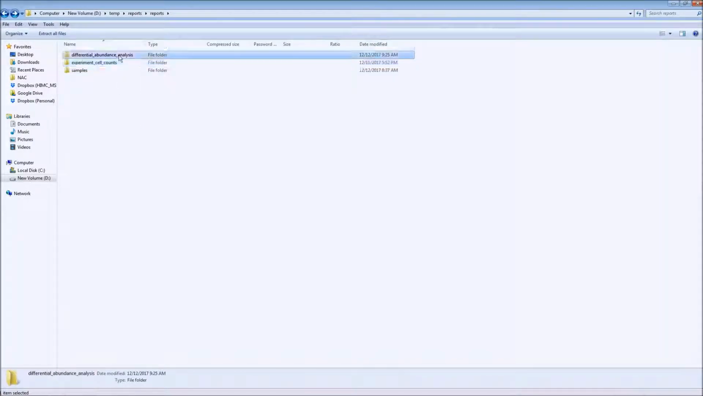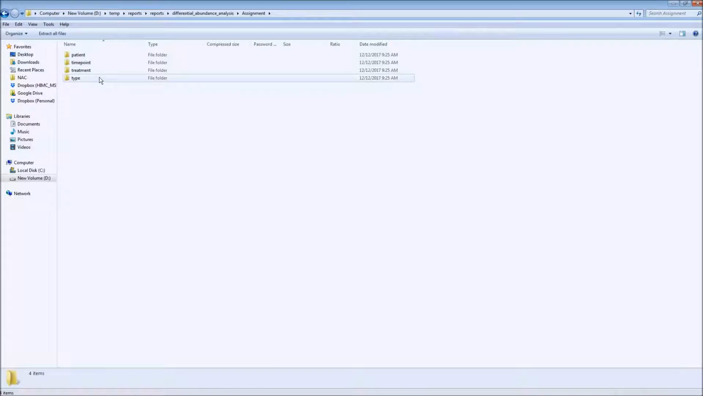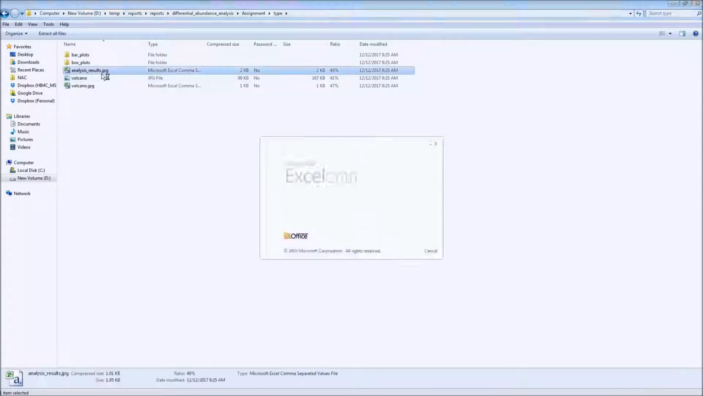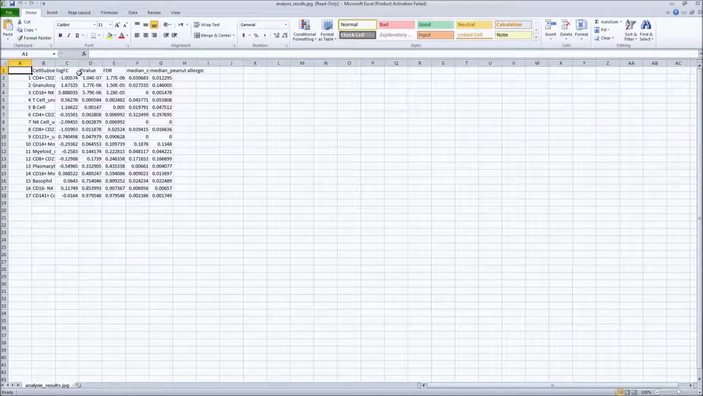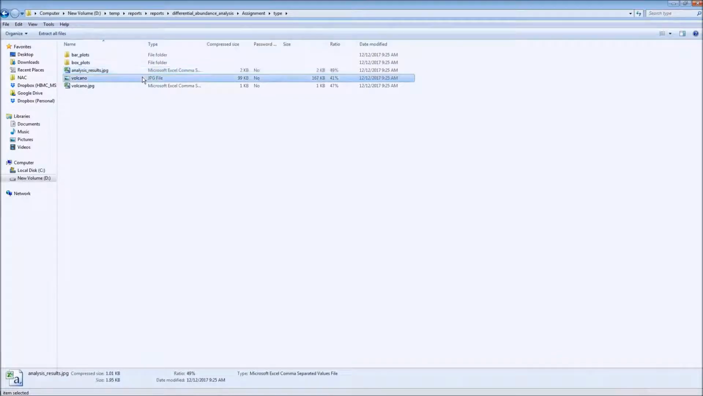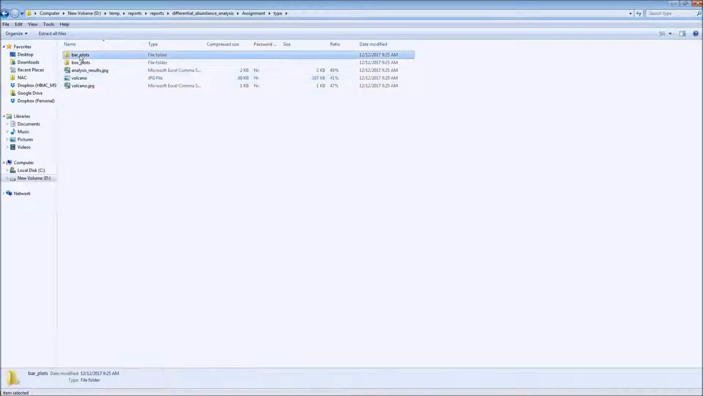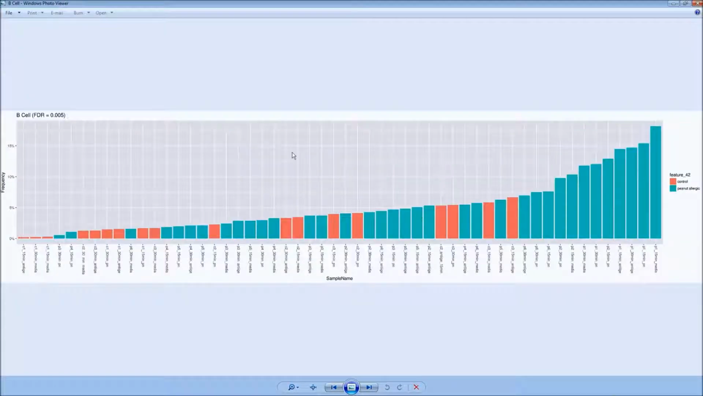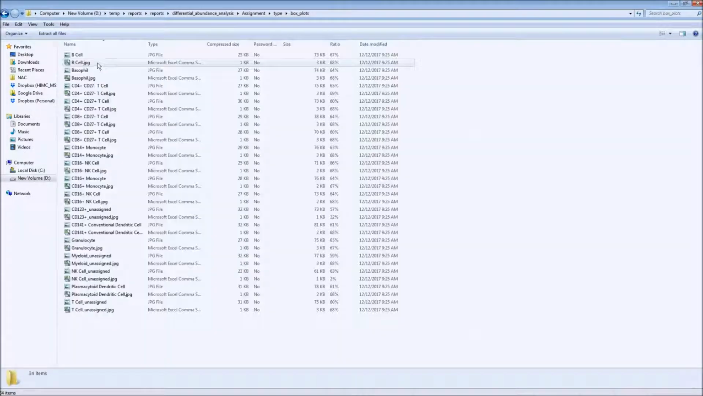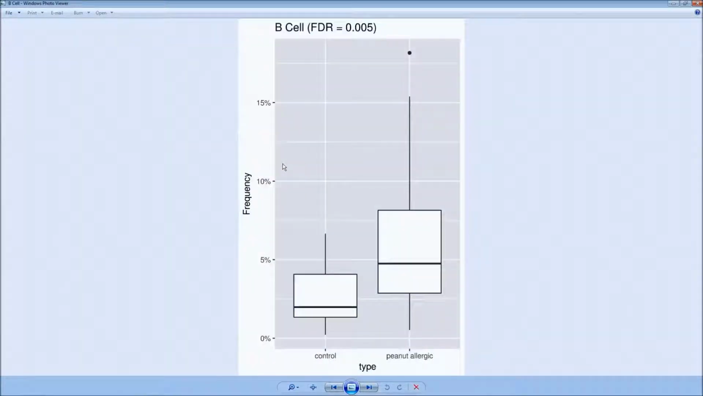Finally, the differential abundance analysis includes all of the statistics from the test for each of the cell subset levels and each of the features defined during experiment setup. You can find the statistic results, fold changes, p-values, FDR values, and medians. You can find a labeled volcano plot, the bar plots, color-coded by the feature values, and in addition, box plots that show aggregate statistics for this cell subset.